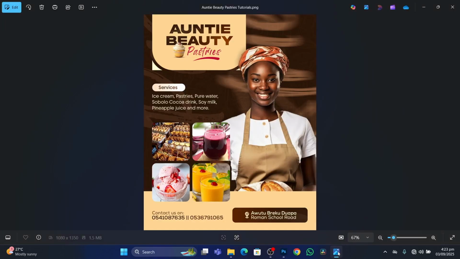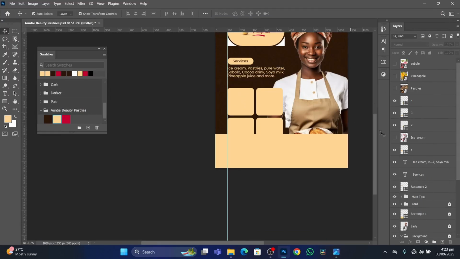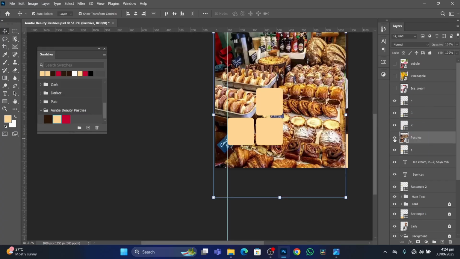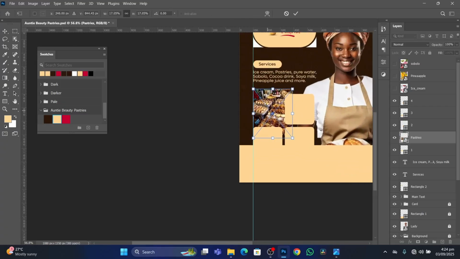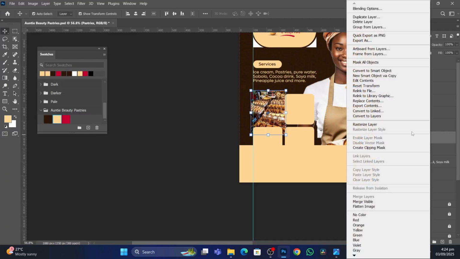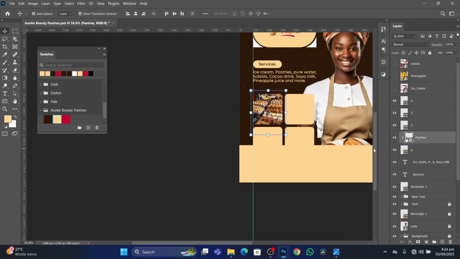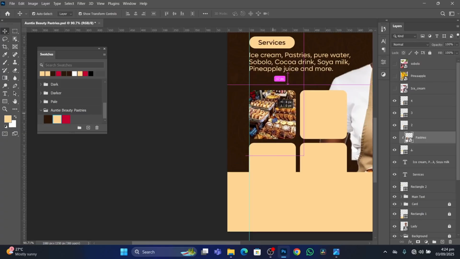So we are starting with the pastries. Let me bring this one up, and with the 1 we are starting with pastry. So I'll bring the pastries on top of the 1 and make sure the eye is on so that it will be visible. Then I'll reduce it so that it will be quite the size of the shape. And now to clip it inside, you will right click on the pastries and create clipping mask like this. That's really simple. We are done with the first one.